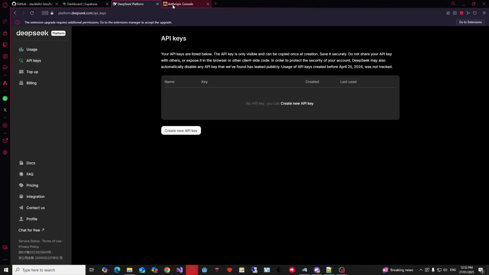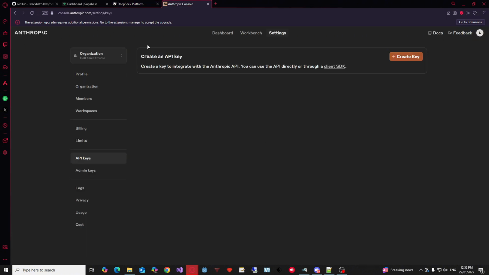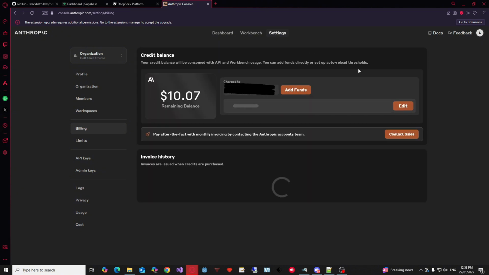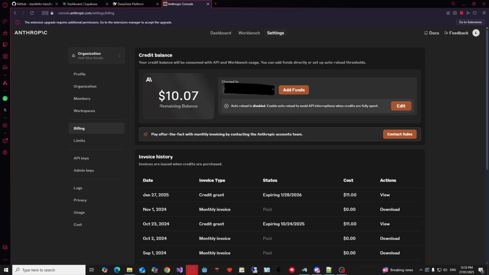The next API I'm going to show you is the Anthropic Claude API. Now, the API I like using here is the new Haiku 3.5. It's actually quite decent at programming and very cheap. Once again, you will need funds on your account. So please make sure to have funds, otherwise it's not going to work. I've topped the Claude API up with $10.